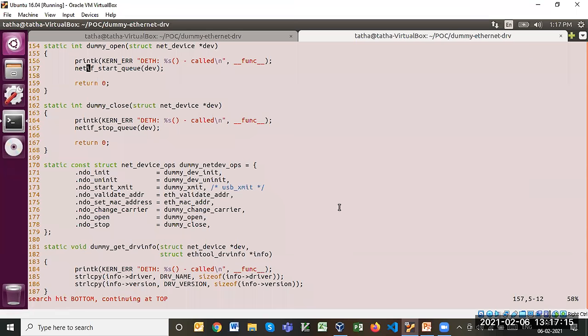Likewise, this dummy close is called when you bring the interface down. You cannot delete or create an interface with ifconfig. So when we do ifconfig down, at that time dummy close will be called.